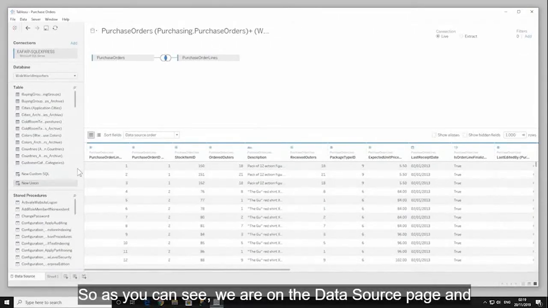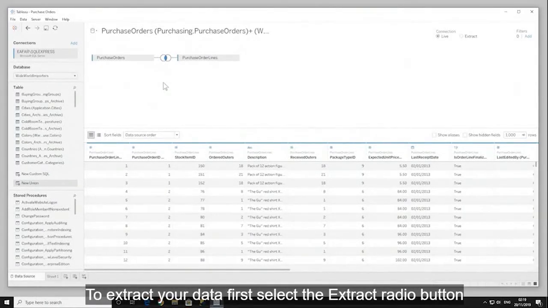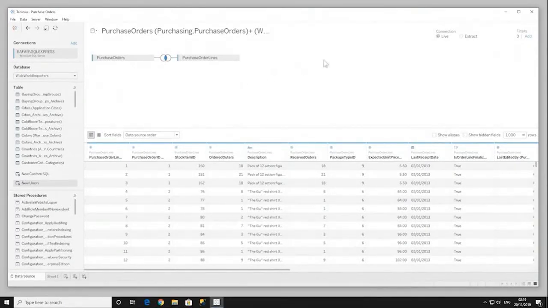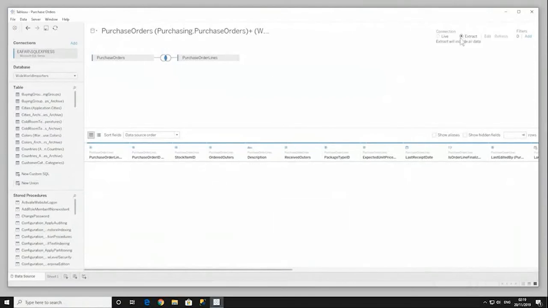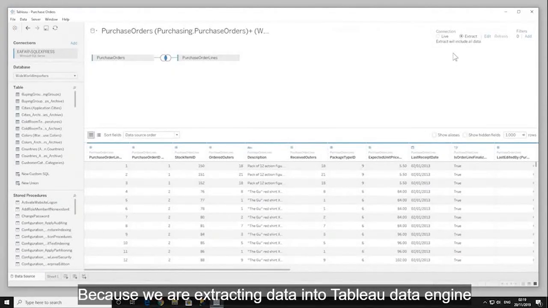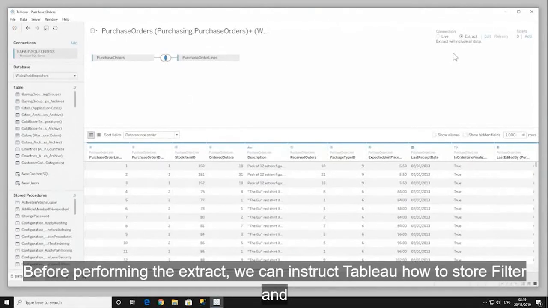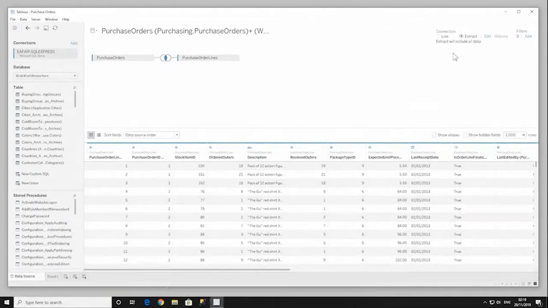So as you can see, we're on the data source page, and we've already connected the tables from our Microsoft SQL Server. To extract your data, first select the Extract radio button from the top of the canvas. Tableau will inform you whether this extract will include all data or not. Because we are extracting data into Tableau Data Engine, this can improve performance when analyzing data. Before performing the extract, we can instruct Tableau how to store, filter, and limit our data by selecting Edit.